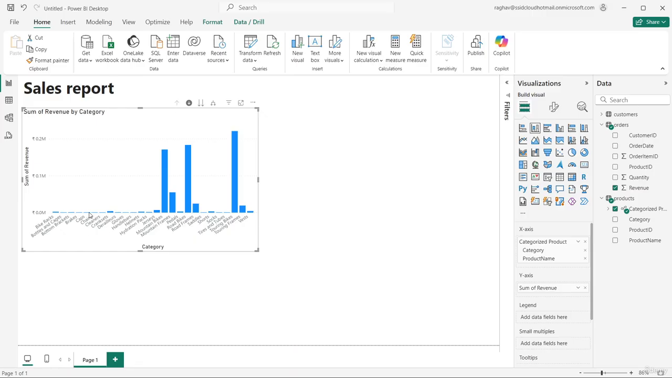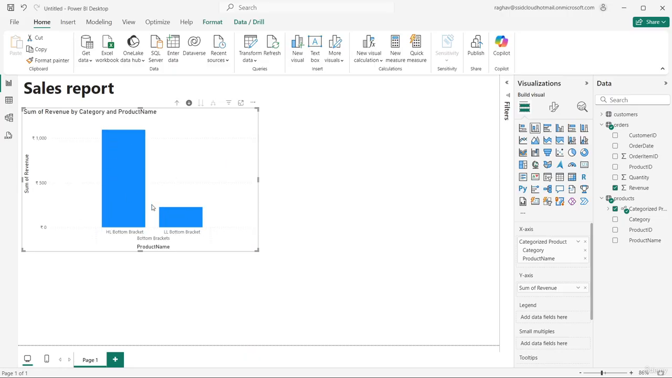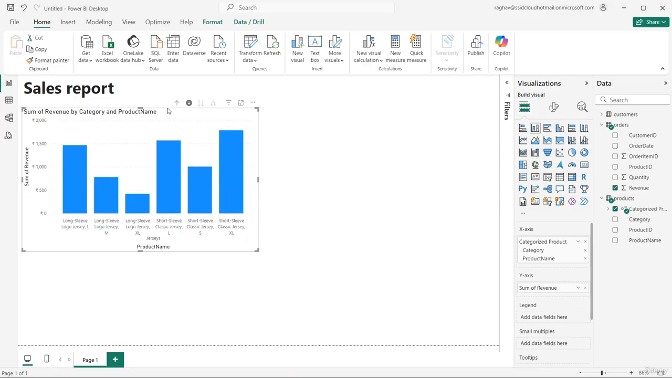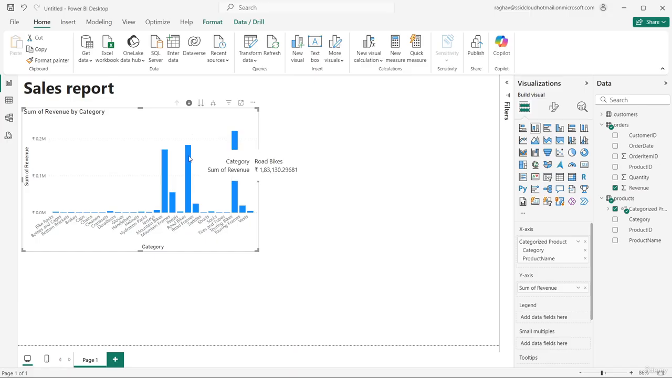Let me show you something that has less amounts. Let's select chains or caps, whatever this is. And here it is HL bottom bracket. So you can select any individual. Also this HL crankset and everything else. Now this is possible because we defined a hierarchy of categories and products.